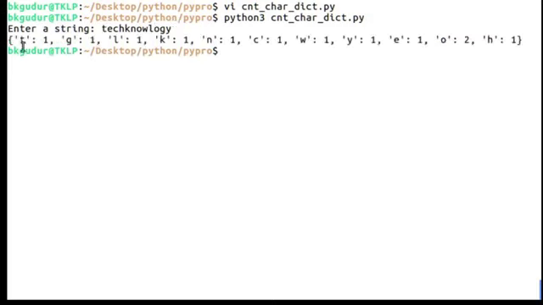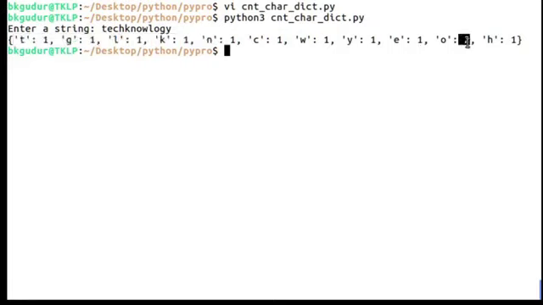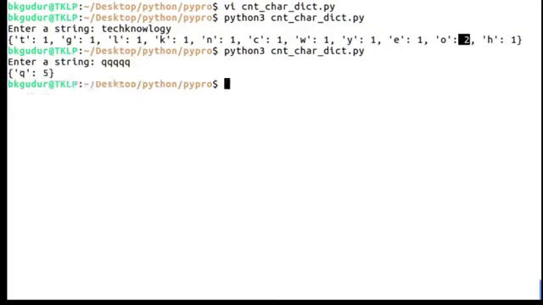Now we can see D1, G1, L1, K1. Up to this, only the if part of the for loop will be executed, which means except for O, only the if part is executed once, because O appears twice, and the second time the else part is executed. If I type, for example, Q, we will get only the count for Q.